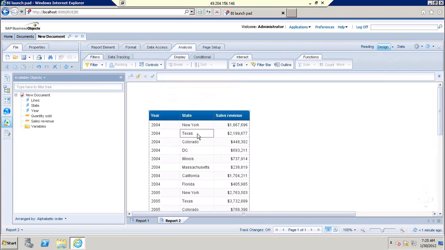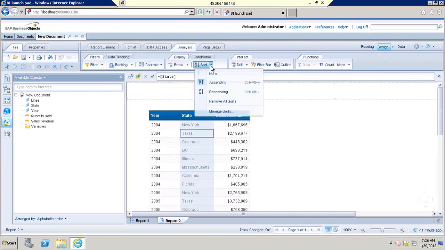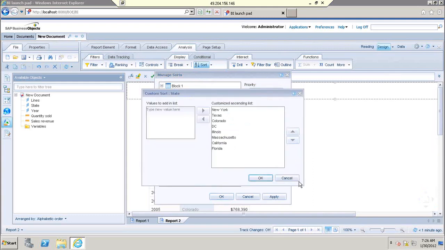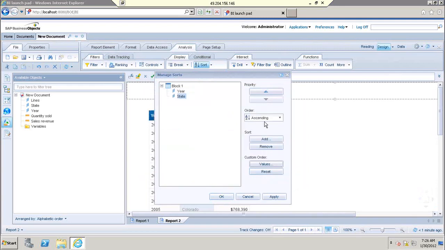So we can display the order by using the sorting option. You can display descending order, ascending order, and also data in your own custom order values. That is nothing but custom sorting. Okay, so this is a way we can do it.